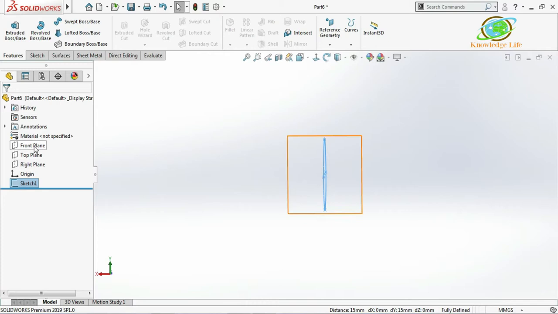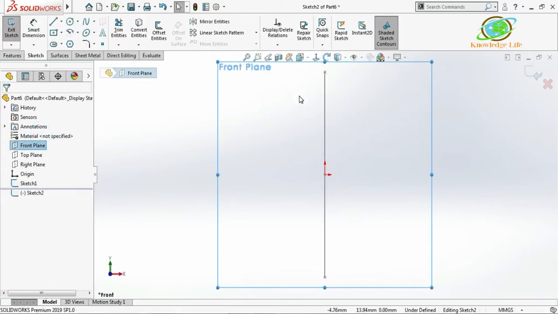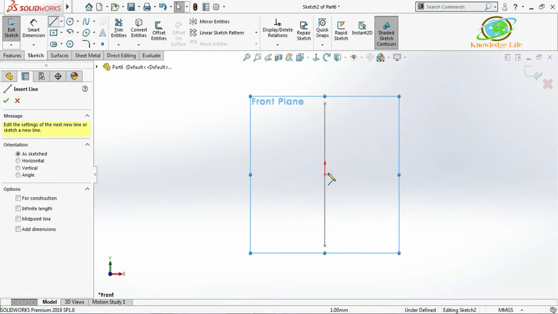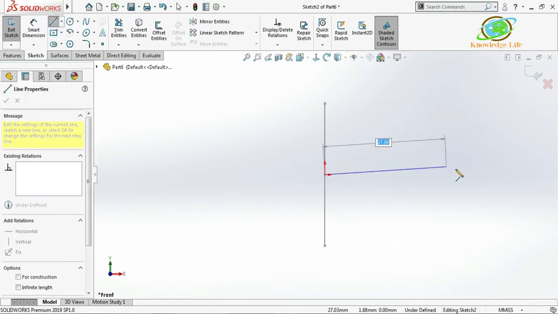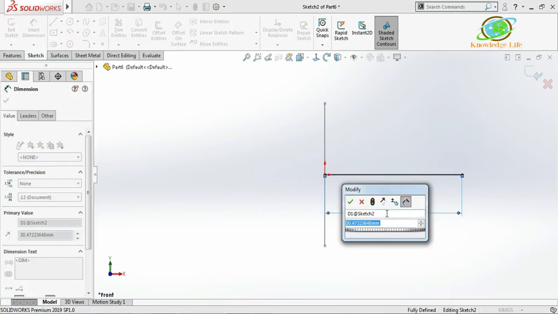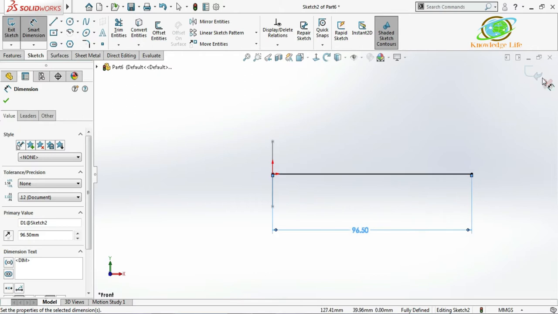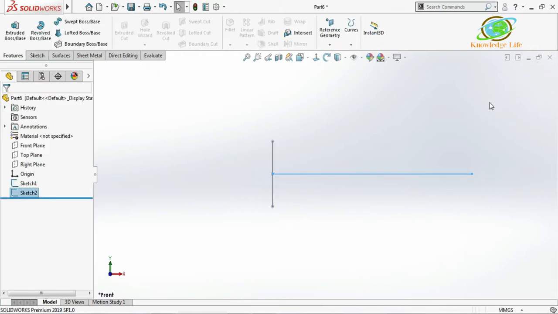And I will take the Front Plane here, click on the sketch, and make it normal to the plane. Now I will go for the line and start from this point and make a straight line. And I will give the dimension of that straight line, which is 96.5. Now I will come out from the sketch.